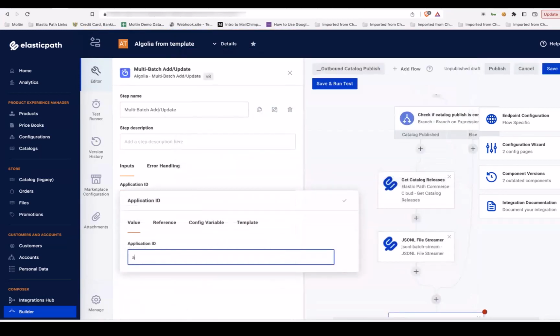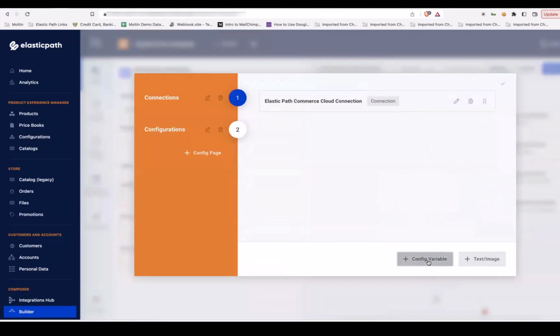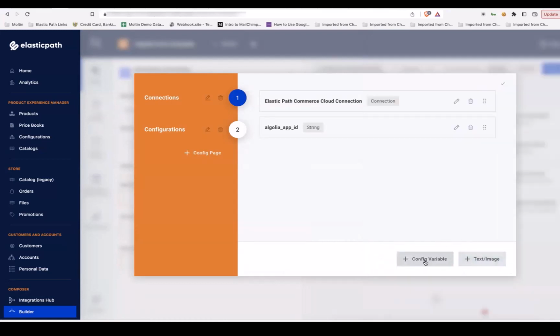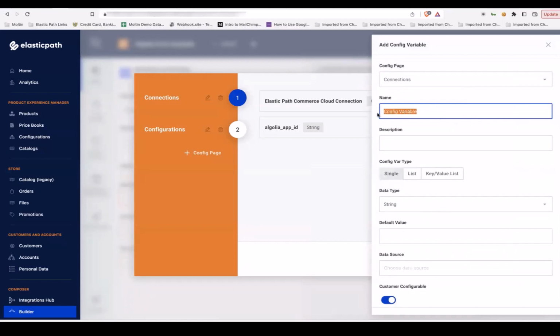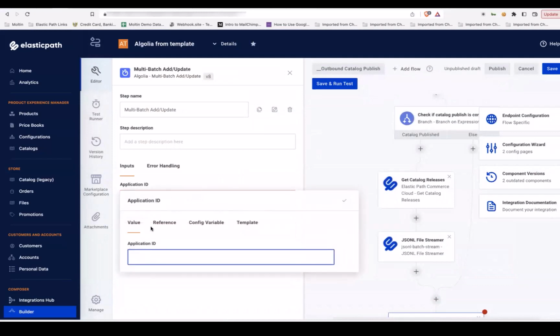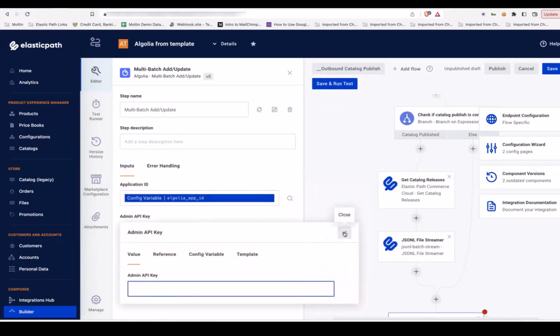We would then put in the information here, or we could set up a configuration variable for the Algolia application ID and key. So let's go ahead and do that. So we're going to add a configuration variable. Accept on that. And then we want to create a configuration variable called API key. We'll accept, and we'll close that. And now we can say, all right, I want the configuration variable, the app ID to go there, and then the configuration variable, the API key, that goes there.